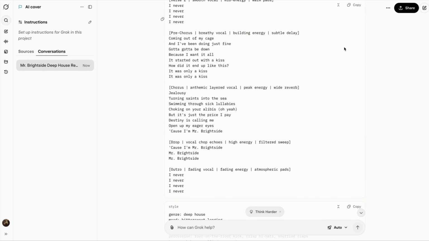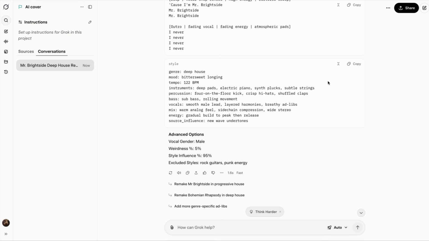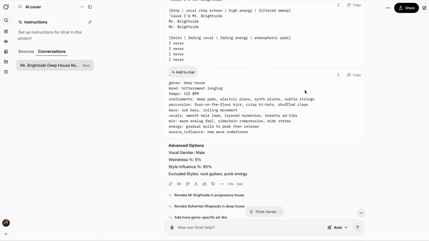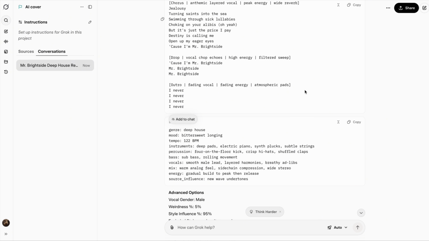What I can do now is copy these lyrics, and it outputs the style as well, exactly the way Suno would like this. We can copy this stuff and we can go back to our music generator tool.